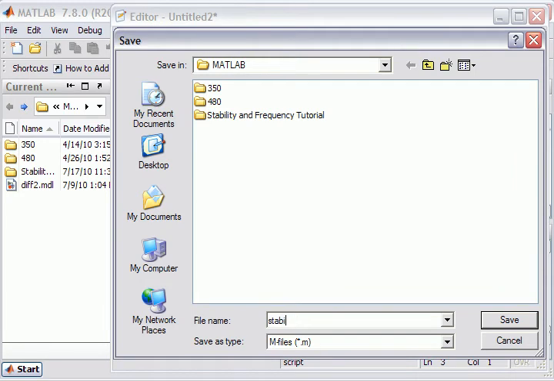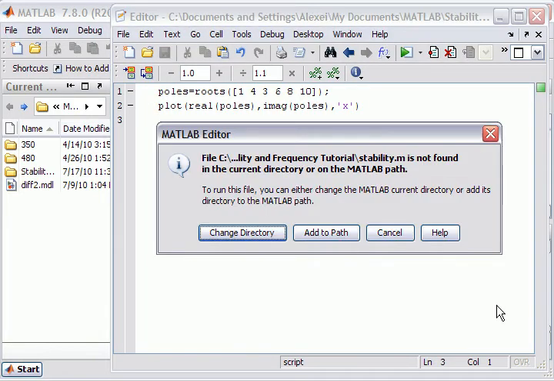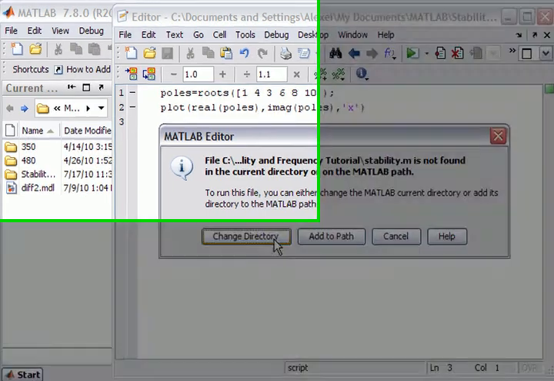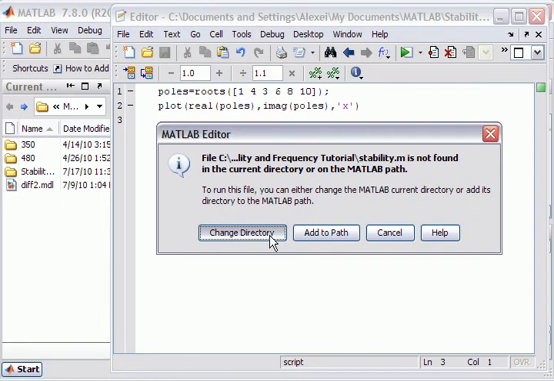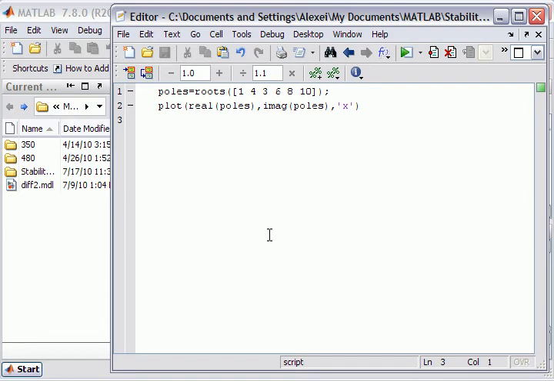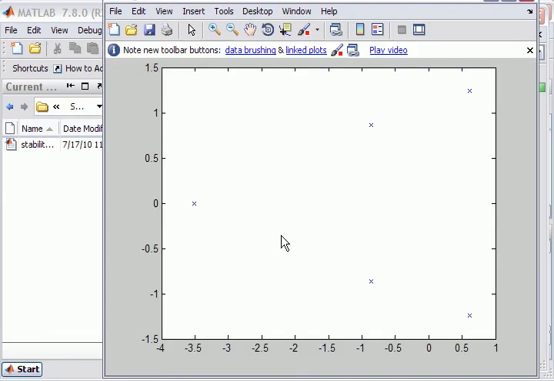MATLAB prompts us to save the file, and let's name it stability and save it as type M files in the folder Stability and Frequency Tutorial. Afterwards, MATLAB prompts us a window saying that it cannot find the file. If we look into current directory window, we see the folder that we saved our file in, but not the M file. So in order for MATLAB to run the M file, it has to see it in the current directory window. Let's click Change Directory button. Automatically MATLAB goes into the folder where we saved the file.